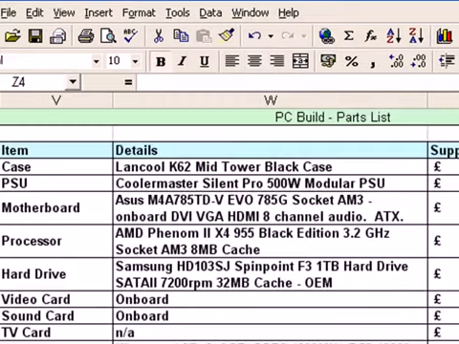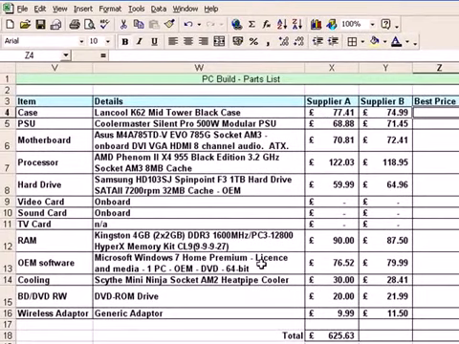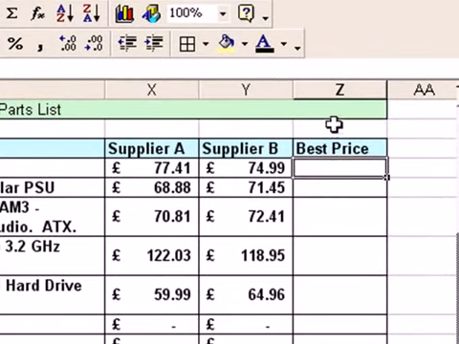Okay, I'm going to go back to another sheet, and what I have here is a spreadsheet that has some computer parts on for a computer build. I have two columns of prices, one from supplier A and one from supplier B, and all I want to do is find out which of those two is the best value. The first thing I need to do is click in the cell where I want the result to appear, and on this particular spreadsheet that cell is Z4.